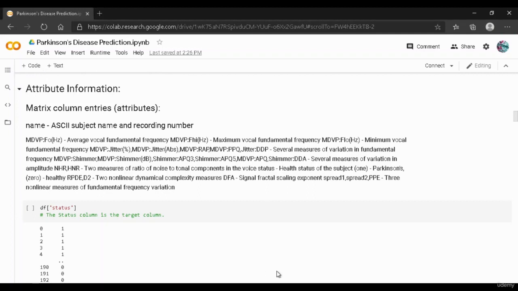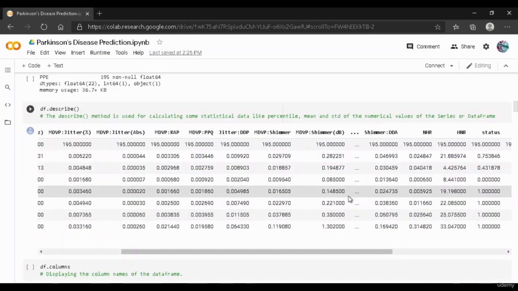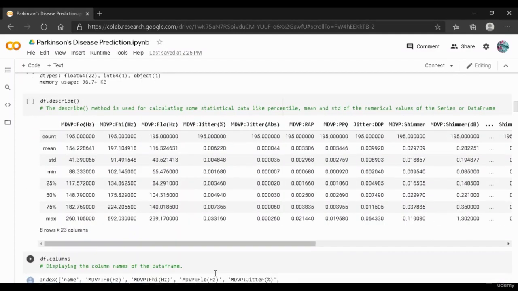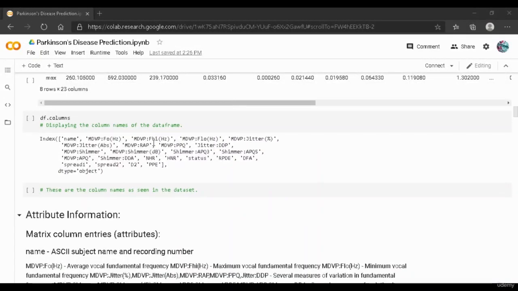So whatever we see over here in the data is nothing but voice measurements taken by people, among which 23 were really affected with the Parkinson syndrome. And the total number of people were 31.